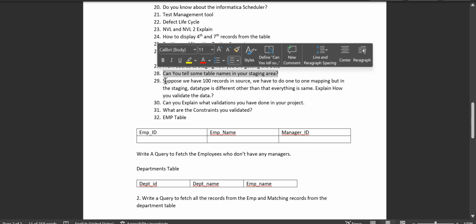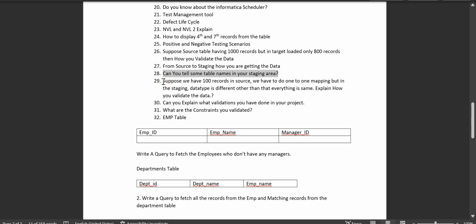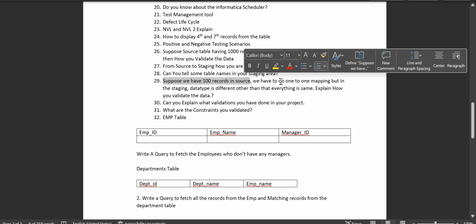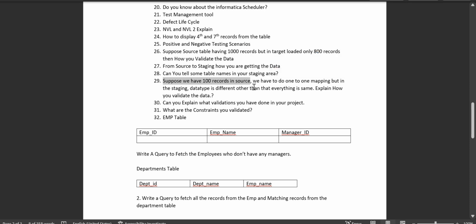Okay. Now the next one is, suppose we have 100 records in source and we have to do one-to-one mapping, but in staging the data type is different. Other than that, everything is the same. Explain how you validate the data.